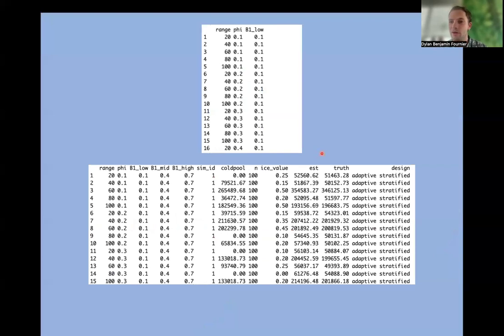And for people who are interested in this kind of stuff, this is what our data looks like. We have a data frame of parameters here that we looped through during our simulation. And then we have a data frame, and this is actually our results. So you can see all of our parameters, cold pool scores, ice values, estimates, and truth, and those are both abundance measurements. And then the sampling strategy we used.